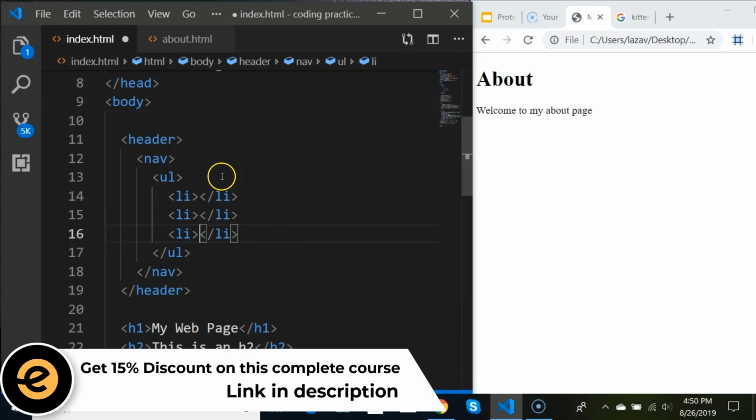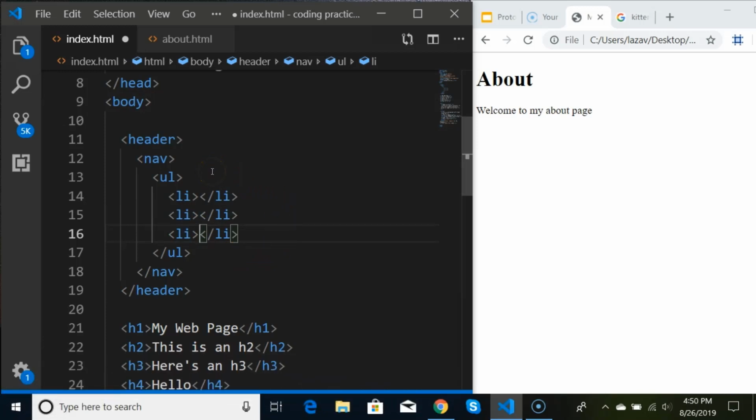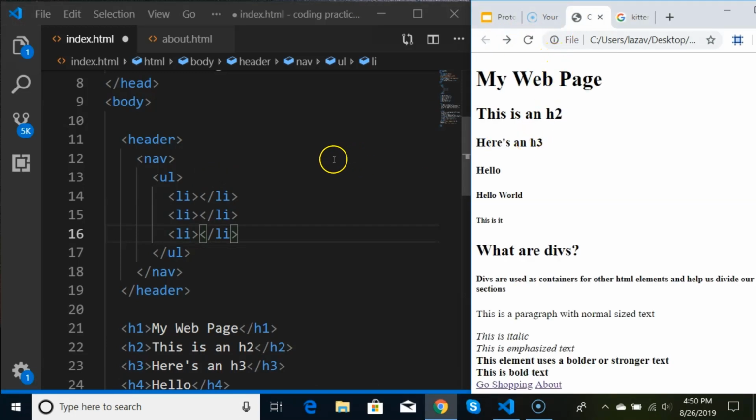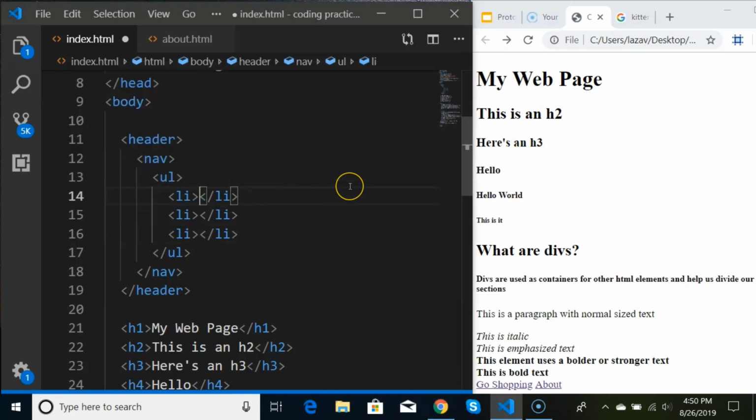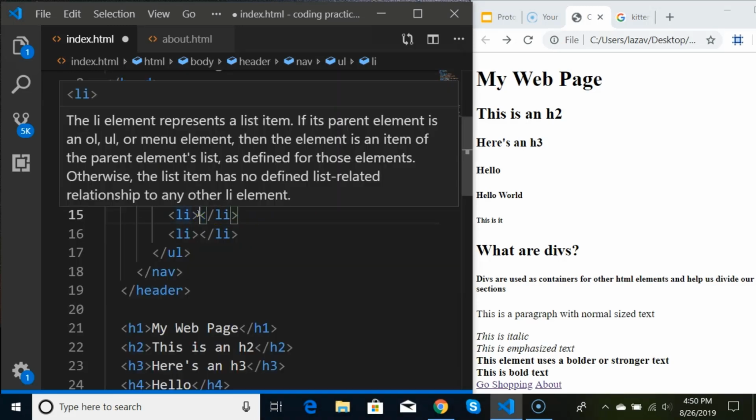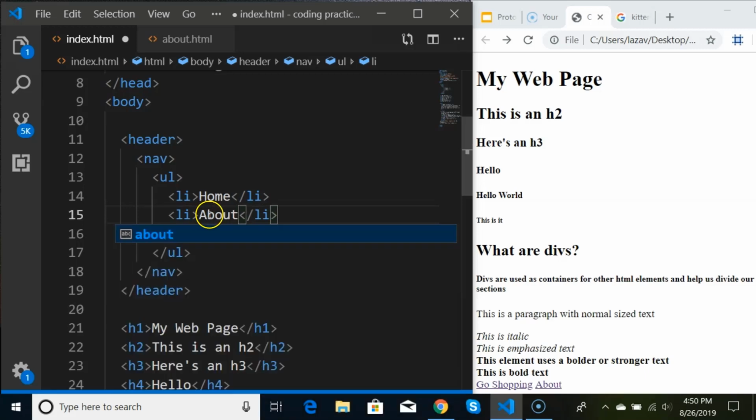Okay, now in order to see something, because if I click save and go back to my index page, nothing will show up because there's nothing in here yet. So I'm going to go inside my list and I'm going to write home, because that's going to be the link that takes me home. And this one's going to be about. And I'm going to also create a contact page, and we'll have to do that as well in a moment.